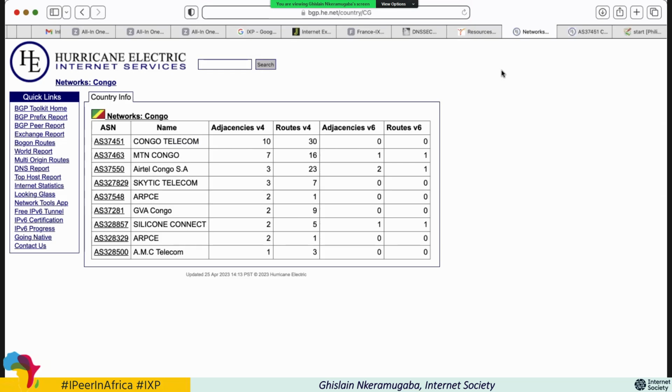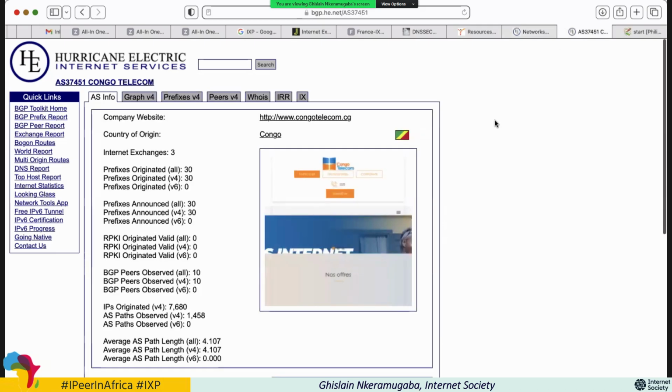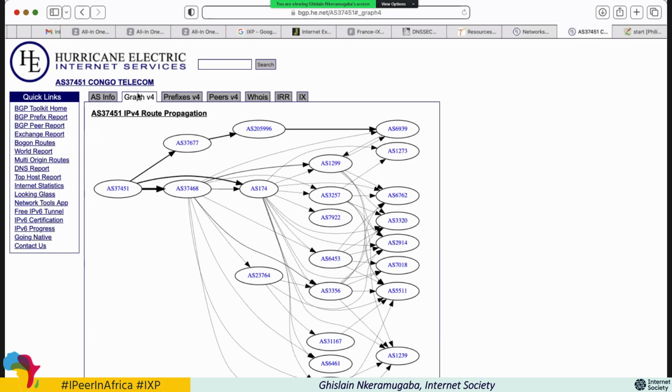If you're doing PeeringDB, you can also access that, or Cloudflare. So that gives you an idea of the ASes that are there, what IPs, what visible prefixes there are, etc. I selected Congo Telecom, and it gives you basic information. What I wanted to draw your attention to, which is important in terms of tools, is this type of model. Hurricane Electric has a good platform that enables you to really visualize how Congo Telecom is interconnected.